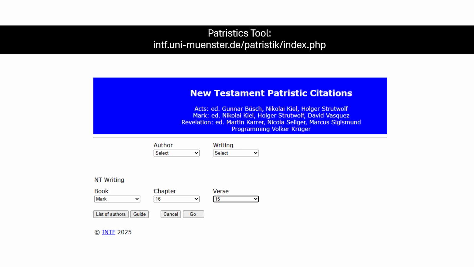However, we must keep in mind that our critical edition of Chrysostom's homilies on Matthew is based on manuscripts from the 11th century and later. But to demonstrate the patristics tool, I must use an example from Mark, since the Matthew data is not currently available.